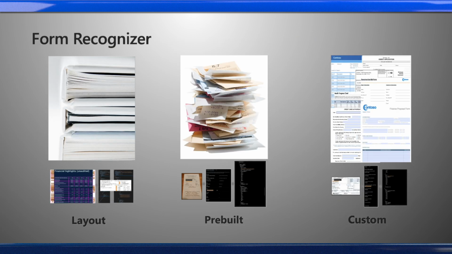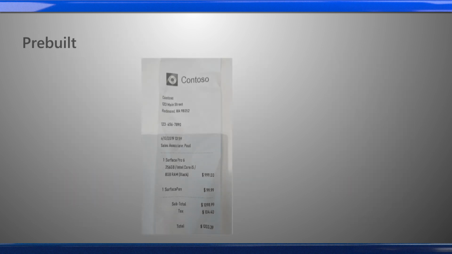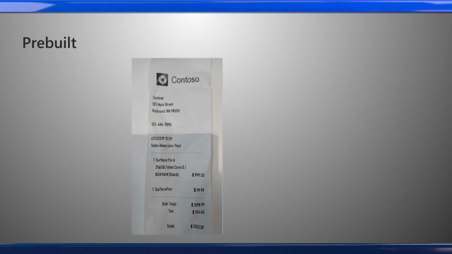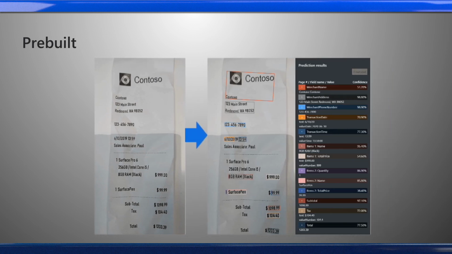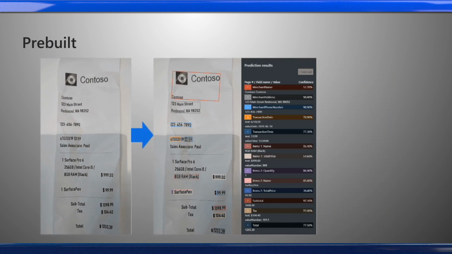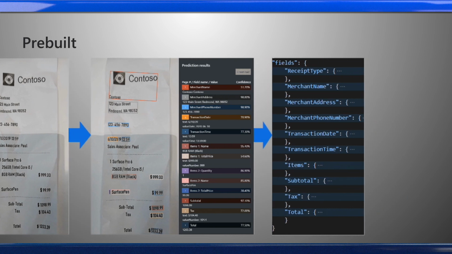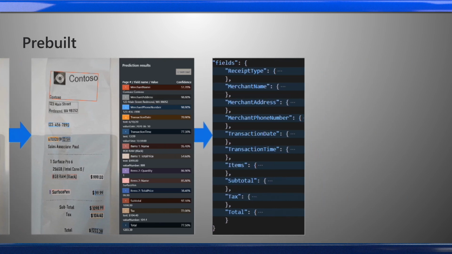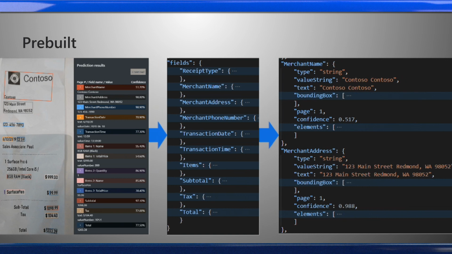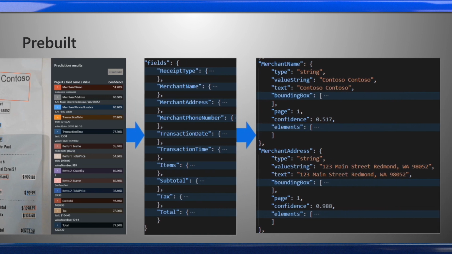Next, we have pre-built models. Form Recognizer currently supports two pre-built models: sales receipts and business cards. The business card pre-built model extracts information like name, title, address, and company. The receipt model is optimized for common English sales receipt formats, like those used by most restaurants, gas stations, and retail stores. The model extracts key information, such as transaction time and date, merchant information, and tax amount, and returns it in a JSON file.